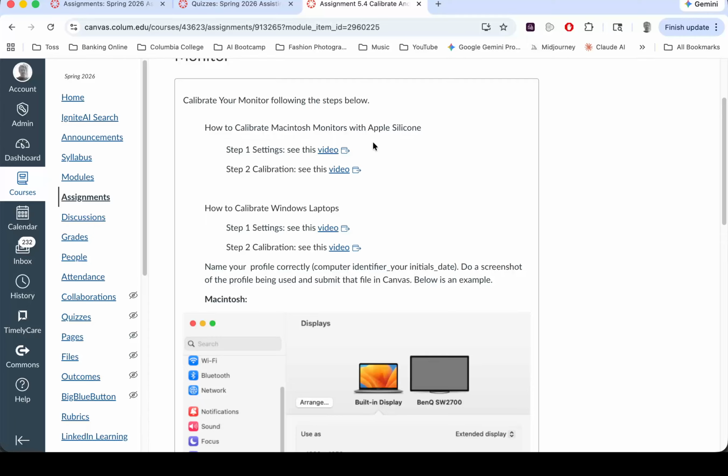Now, I asked this before: is anybody in this room on Macintosh who has a MacBook Air with an M1 processor, the very first of the M chips? If you do, you need to use different software and different hardware. Otherwise, this video will be perfect. The software that I have given you is the software that you need, the Calibrite software.